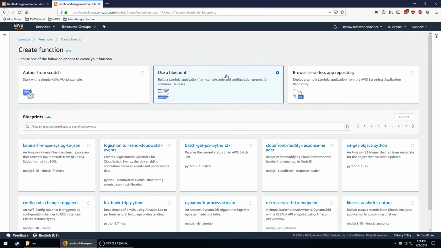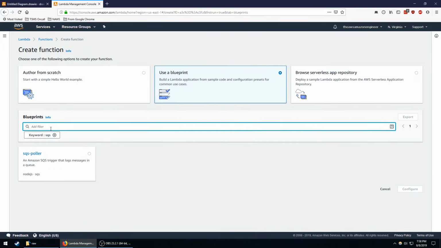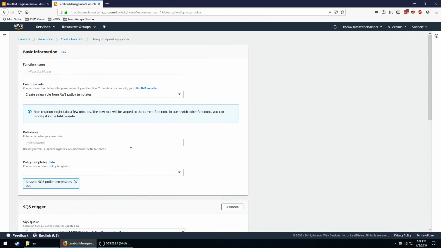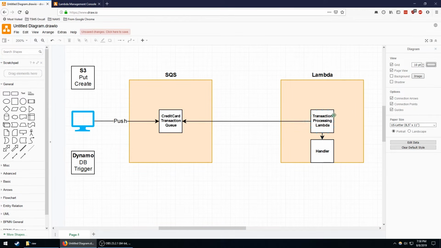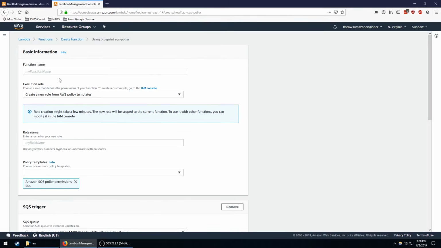And in this application, we're going to be using a NodeJS application for our Lambda code. And in order to get that going, in this blueprint section, we type in SQS, and this gives us an SQS Lambda poller kind of base application. So I'm going to click on that. And then I'm going to come back to my thing. What did I say I was going to call this? Transaction Processing Lambda. So I'm going to call it transaction processor.